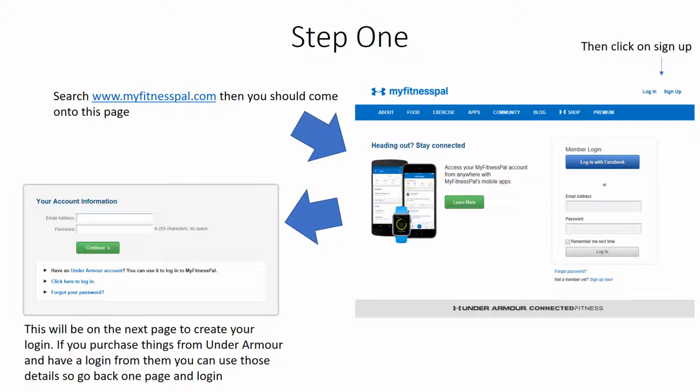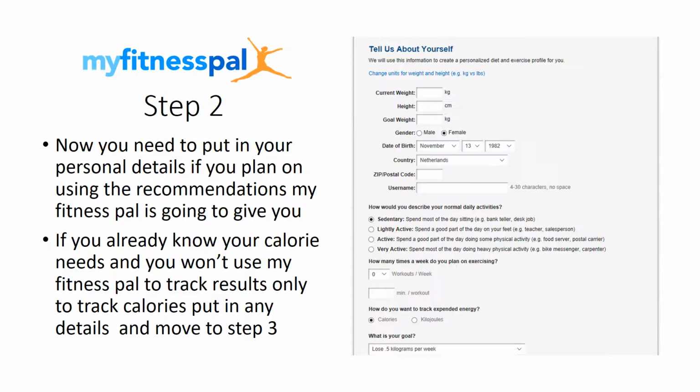Step one, obviously go to www.myfitnesspal.com and you should come onto this page. As you can see where the arrow is pointing, that will be a login page, and of course you're going to do the basic things. Sign up now if you don't already have an account. If you have an Under Armour account, you can just use those same details here already, and then after you've created your account, next part, step two.